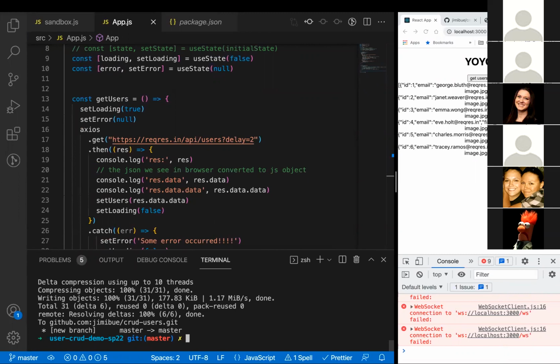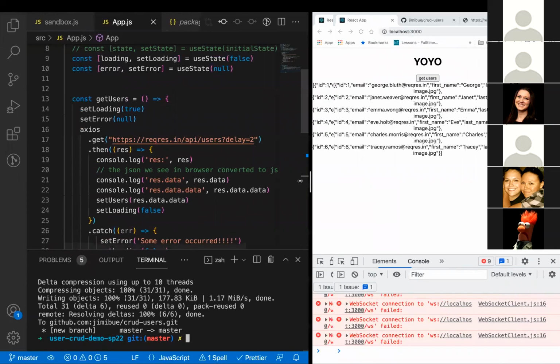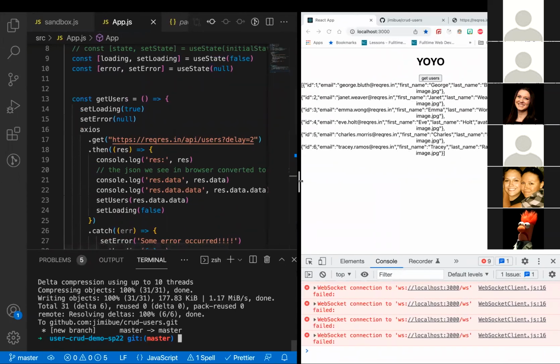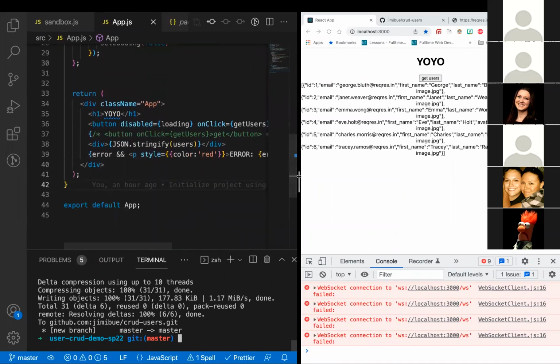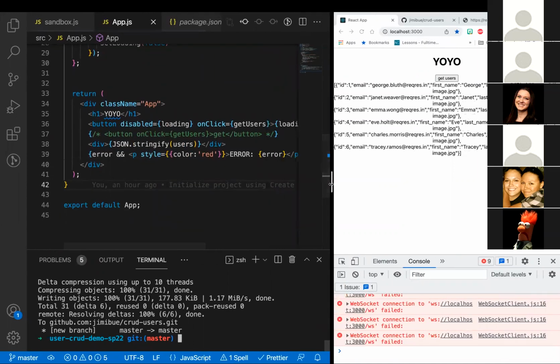Okay. So let's go through and make this. We don't want to just do JSON stringify. Let's make this a little more neat.